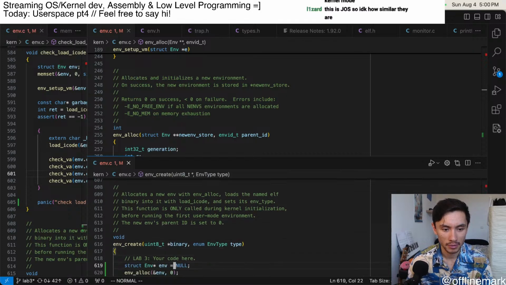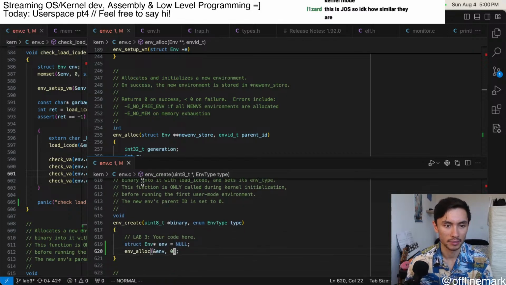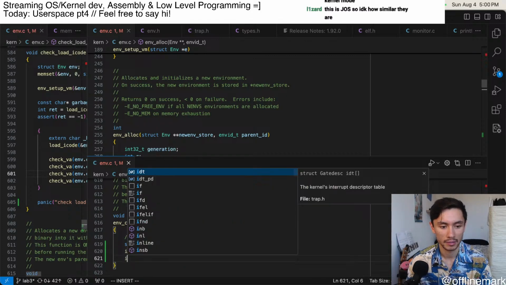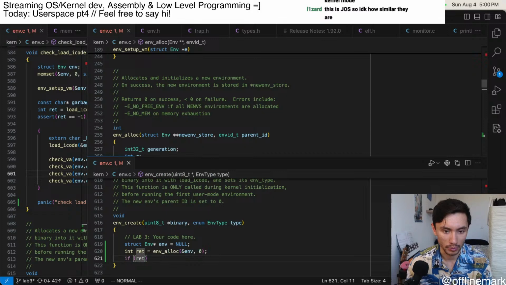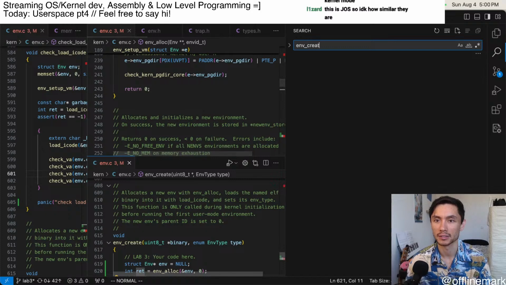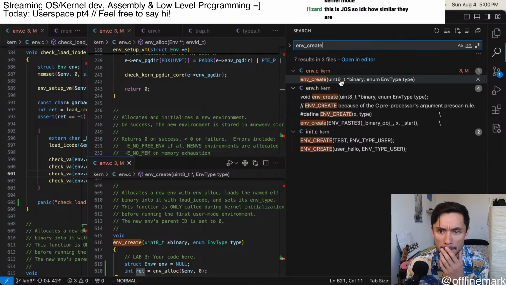So load. So now do I need to check for errors? Yeah, like thread if what do I do? Do I panic? This thing is void. Also, who calls env create? Maybe no one, or maybe.